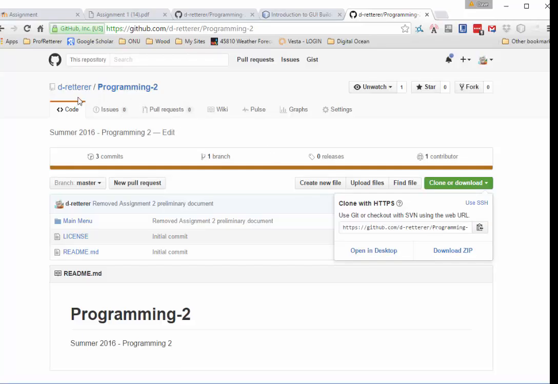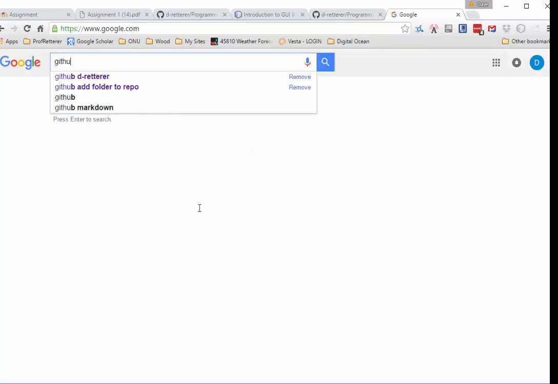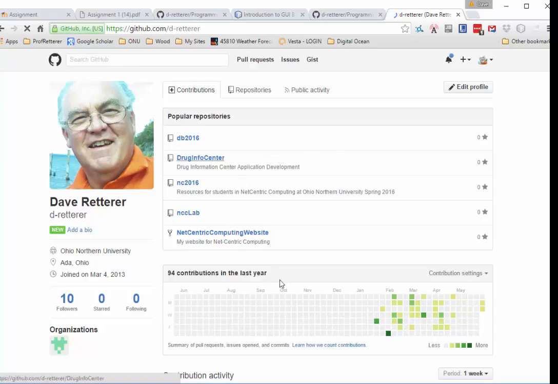You get to d-reader, that's the place that you'll find my repository. And if you want to find it, you can just say, let's do this, GitHub d-reader. And there it is right there. It'll show up right there at the top. That's my repository, and you can see that's what it looked like when we came in.